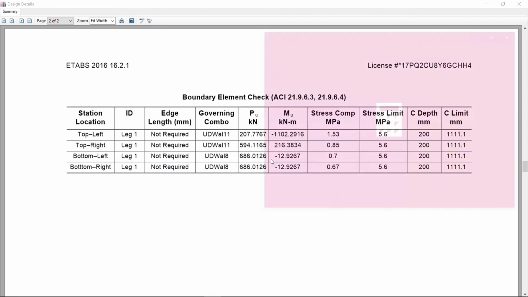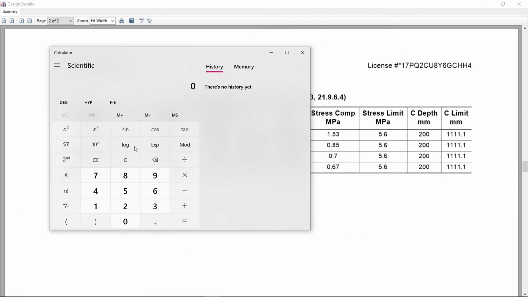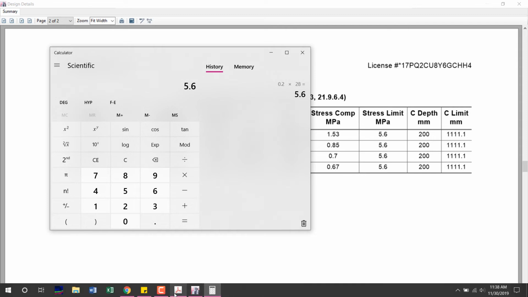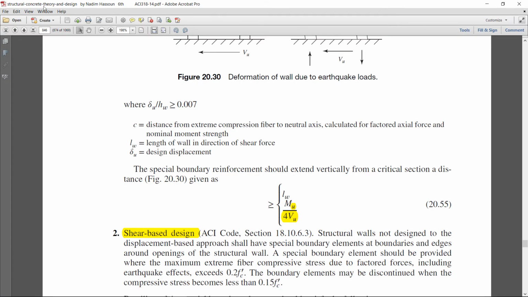For example, that is 0.2 of compressive strength, and 0.2 multiplied by 28, that is 5.6 megapascal. This is from the book Structural Concrete: Theory and Design by Nadeem.